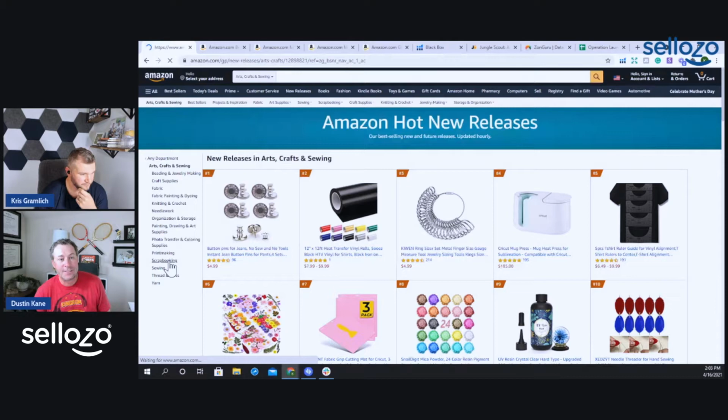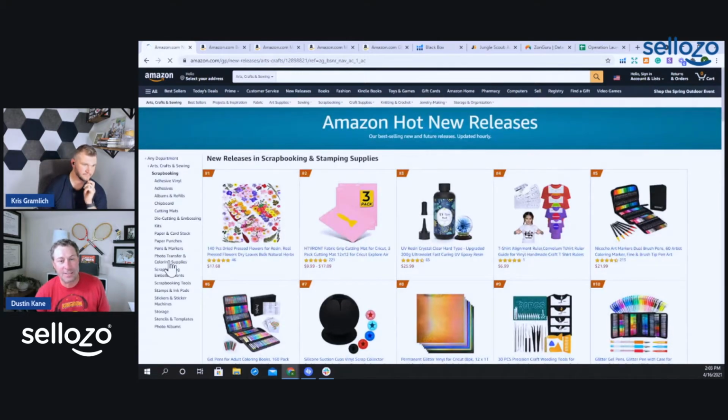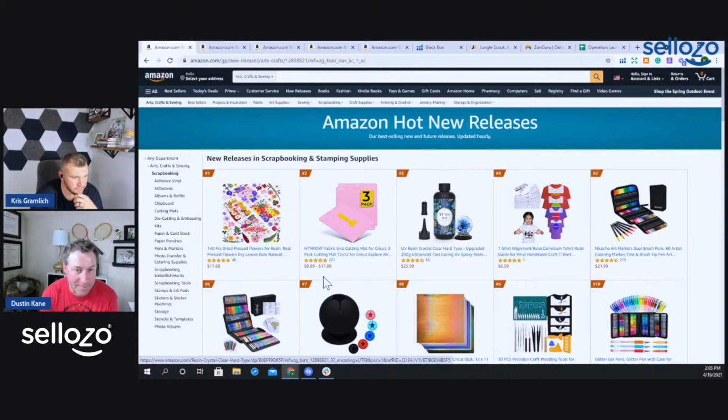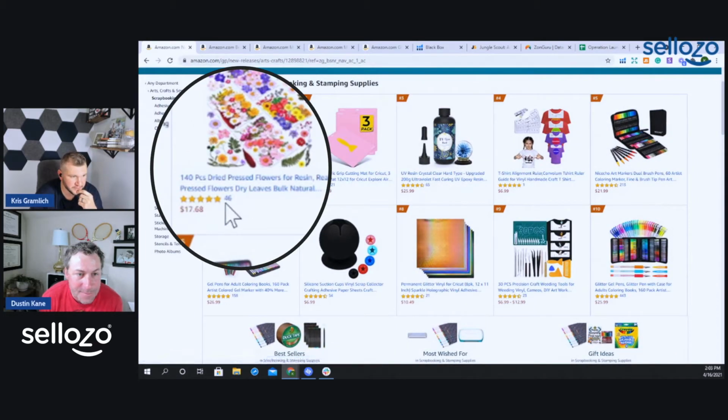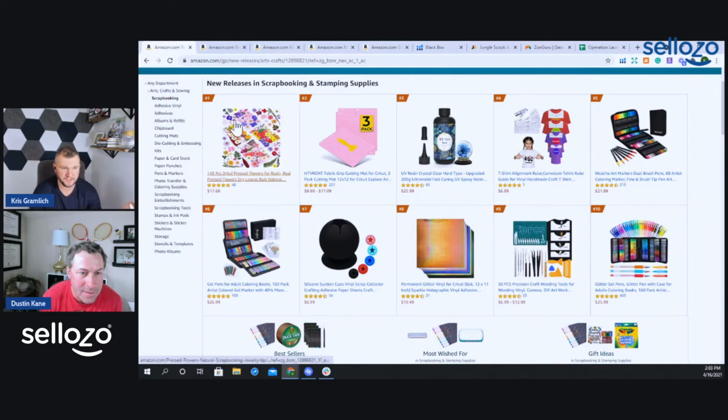Scrapbooking. Okay. Something like this is always interesting to me because you can always differentiate, like with a design or something like that. You know what I mean? Yeah, so there's a lot of ways in these kinds of niches where you can differentiate. But I'm just looking through these. This is a new release with 46 reviews, $17. I don't know much about it, but at first glance, 46 reviews, good ratings, a price that I may be interested in. I'm going to put it in another tab.